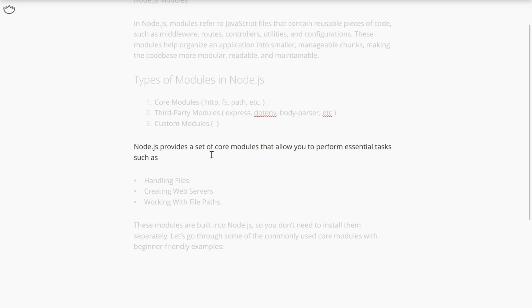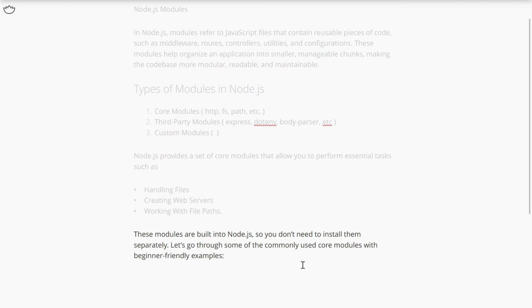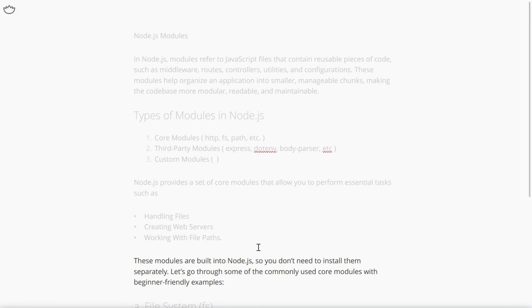After that, Node.js provides a set of core modules that allow you to perform essential tasks such as handling files, creating web servers, and working with file paths. These modules are built into Node.js, so you don't need to install them separately. Let's go through some of the commonly used core modules with beginner-friendly examples.